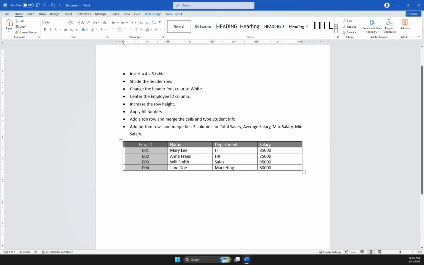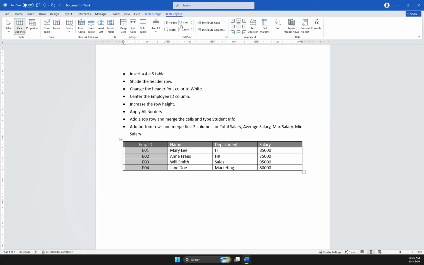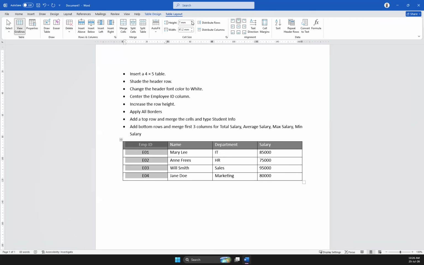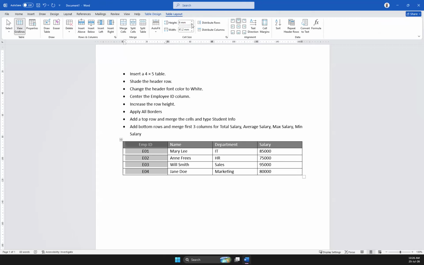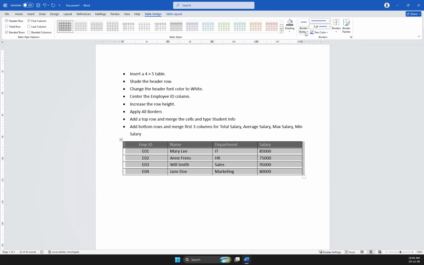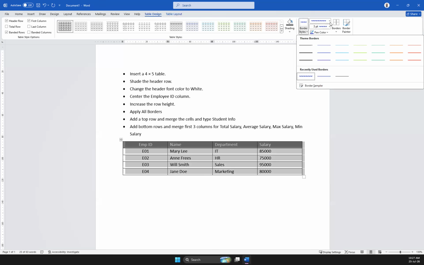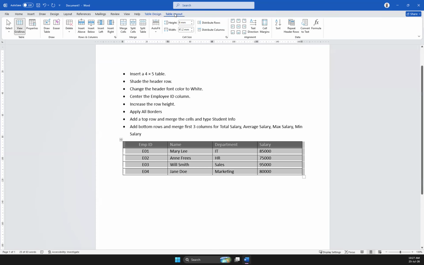Increase the row height. If you want to increase all the rows' height, you can click from here and then increase the row height from here. Let's say 6 millimeter. And all borders are applied here. Let's say I need a thick outside border. So I'm going to go to border styles, and then we need the thick outside border.